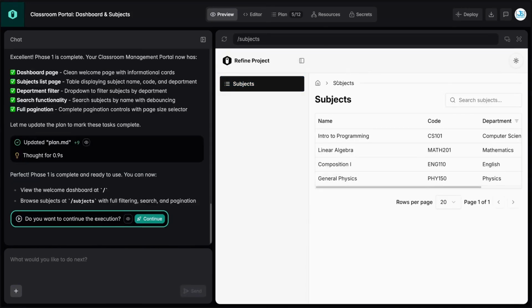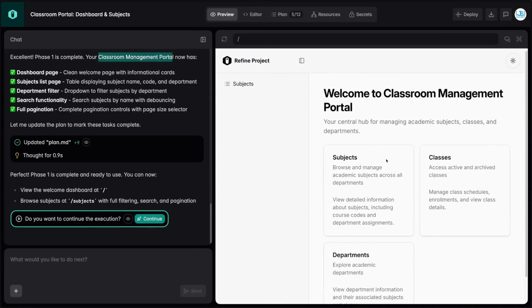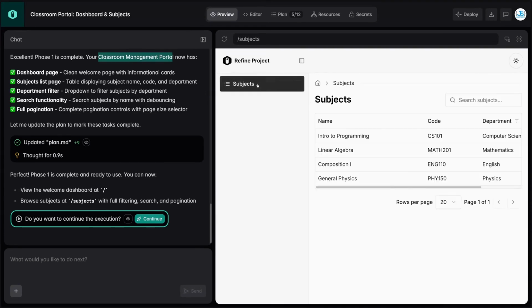This marks phase 1, or in other words, everything that we implemented so far within our project: the classroom management portal with a clean dashboard page, a subjects list page with a table displaying the name and everything, filters for the departments, the search, and then pagination functionality.